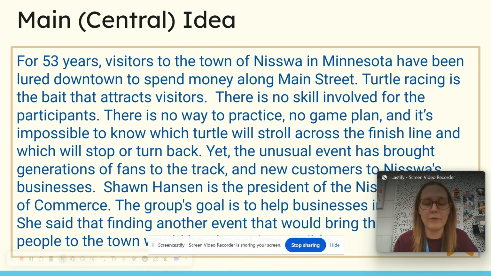We talked about one of the strategies for finding the main idea, which is to identify the topic or the subject. So for this one, we knew it was turtle racing. And then we have to pick out the most important parts. So we talked about where it takes place, Nisswa, Minnesota. And then we talked about why it takes place, and really it's helping businesses in Nisswa, Minnesota. So those were the key points that I was looking for in your main ideas.